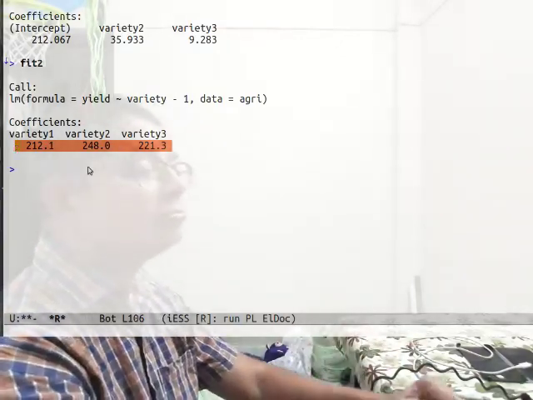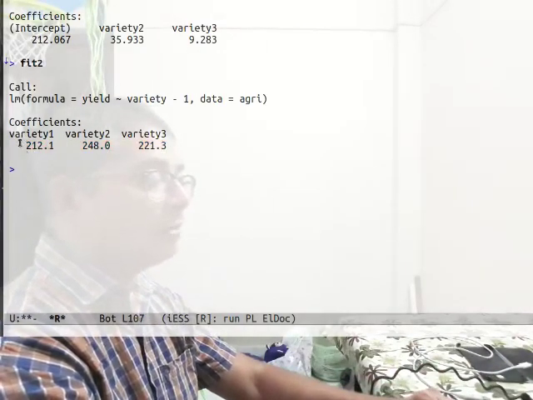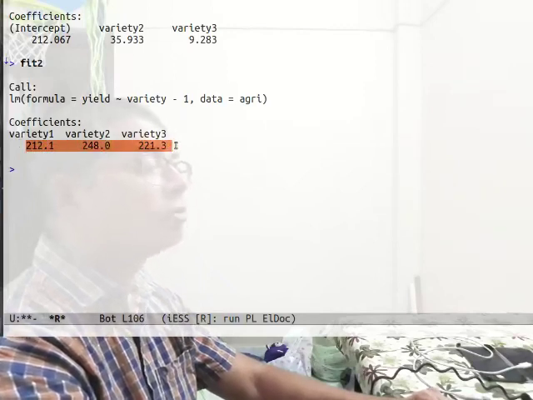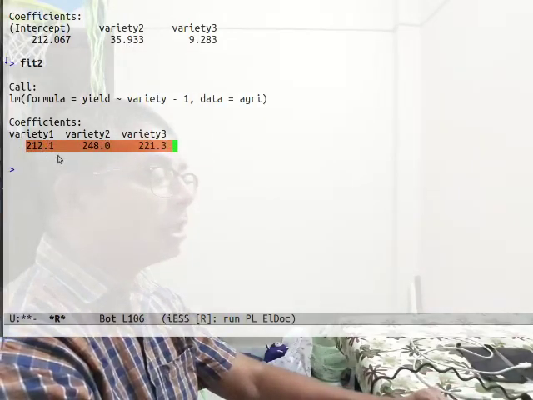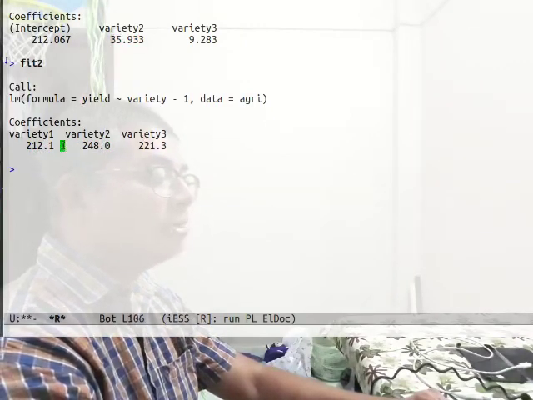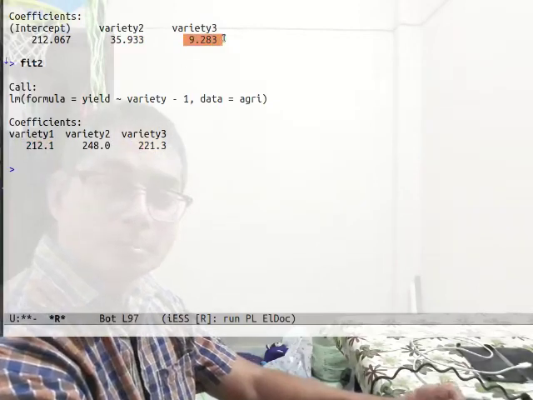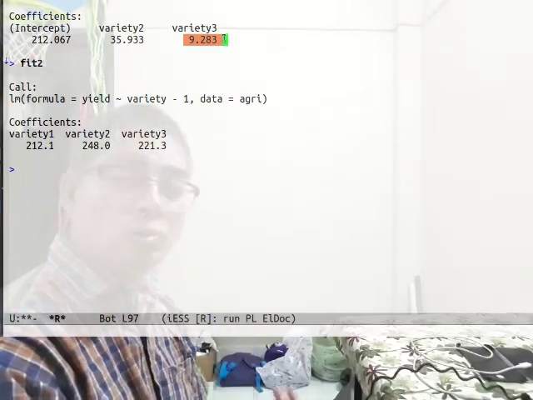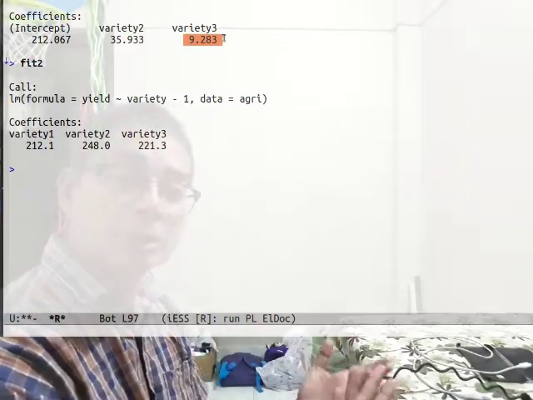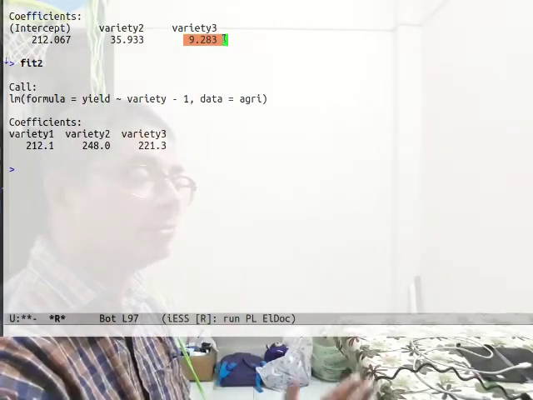Suppose by chance I have fitted this second version, this variety 1, variety 2, variety 3 thing, and I want to get that value. How do I do it? Simple. I just call this my intercept and subtract this from 248 to get this 35.933. Subtract the same 212.1 from this 221.3 to get this value. If I want to make variety 2 my benchmark value, then I have to do this computation, because R will never do that. R will always take the first one and make that the benchmark value.